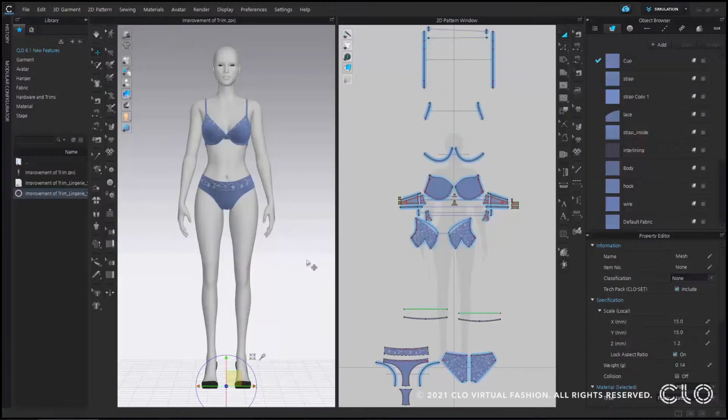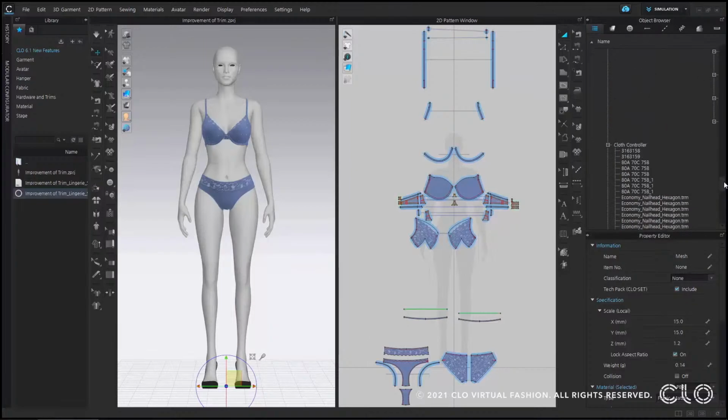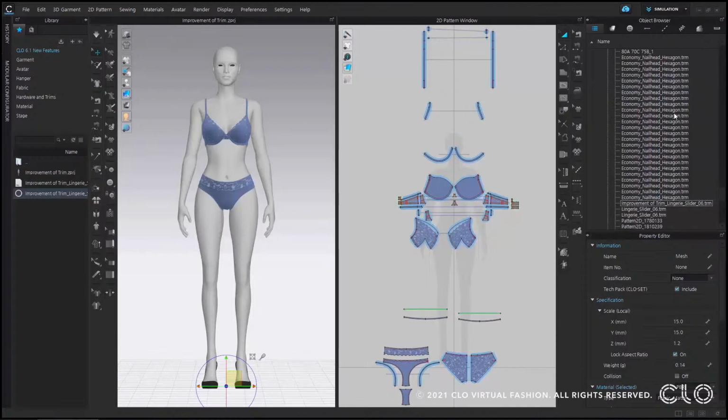So if you select scenes, such as in this case, when you go to the first tab of the object browser, you can see there's a CLO controller at the bottom of the list. And you can see the trim files in the costume. If you click on the trim that you want to select here, you can see that the trim is also selected in the 3D window. If you select trims in the scenes, the file is also selected in the 3D window, which makes it easier to locate the trims.